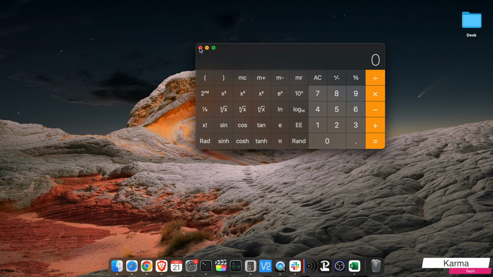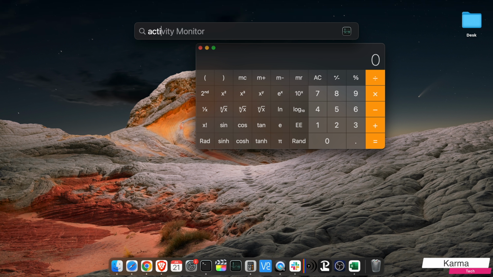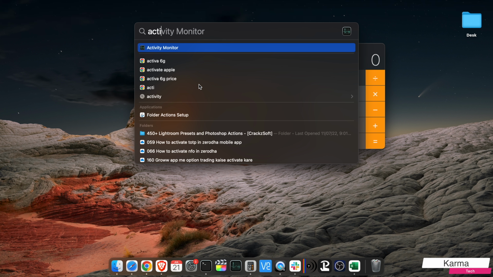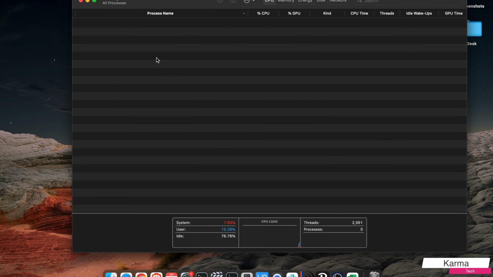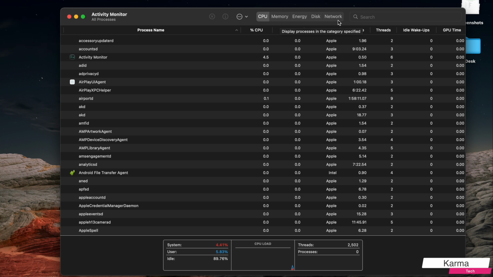So for that, I need to go into Activity Monitor. I have added Activity Monitor in my dock here, but let's say if you have not done so, then you can press Command and Space, search for Activity Monitor, and start it like this. When Activity Monitor is started, you can see here CPU, memory, energy, disk, and everything.